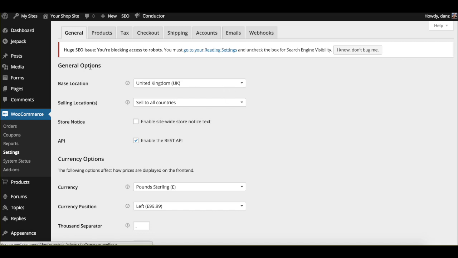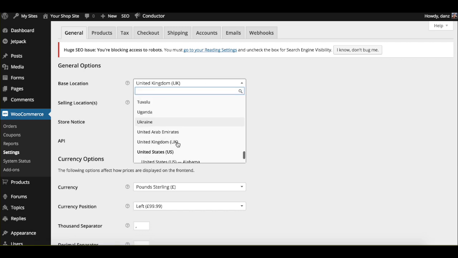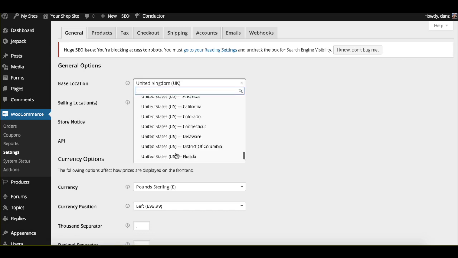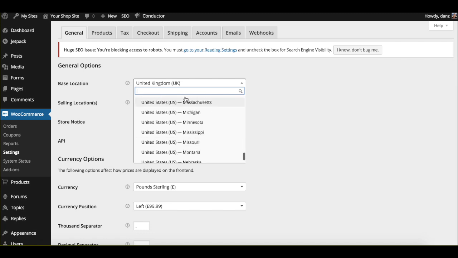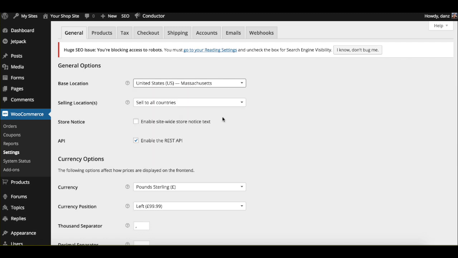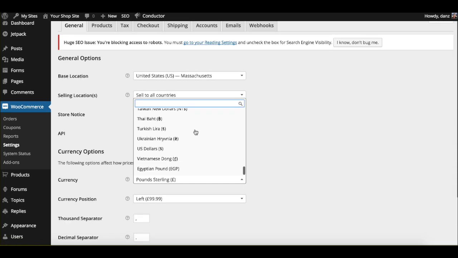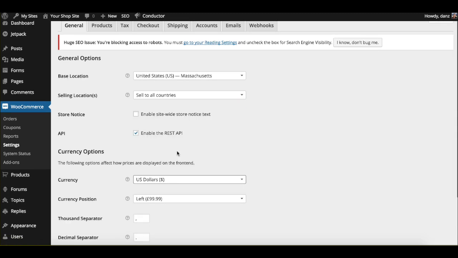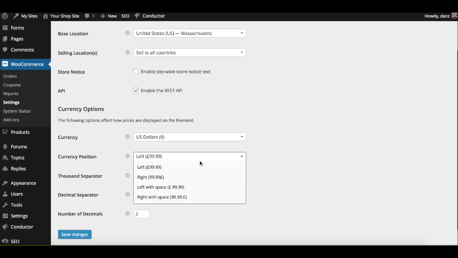So the first thing we want to do is tweak where we're from. We're from the United States, so we'll select the United States here, and we're from Massachusetts. Where we're selling, you can sell to specific countries or to all countries. We're going to select US dollars as our form of currency, and where we're going to place the currency symbol. We'll save our changes when we're done.